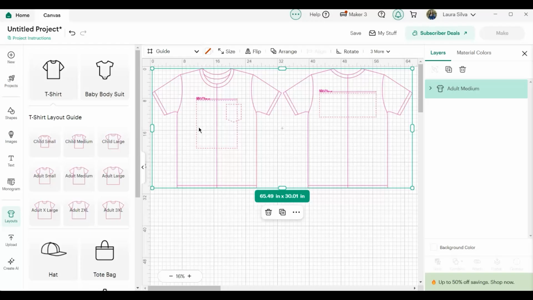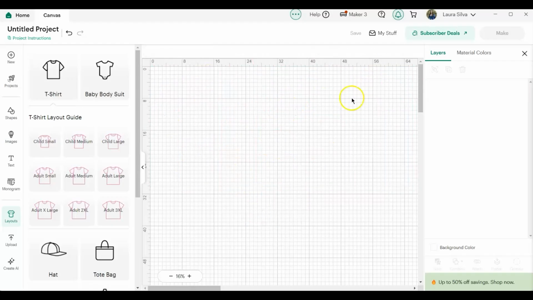This is only for display on the canvas itself. None of this part of the layout is going to be cut or anything like that. It's just for you to visualize what your project is going to look like. If you want to change it or get rid of it, you can click on the actual layout itself and then click delete if you want to get rid of it.